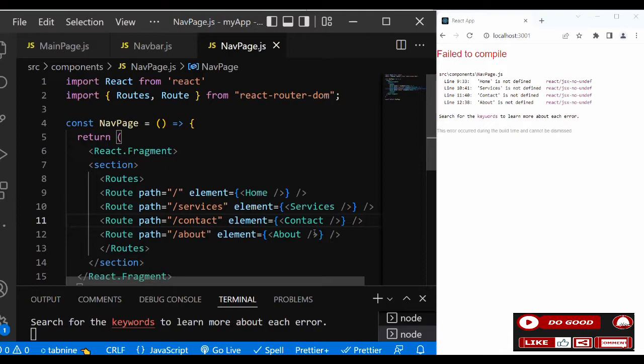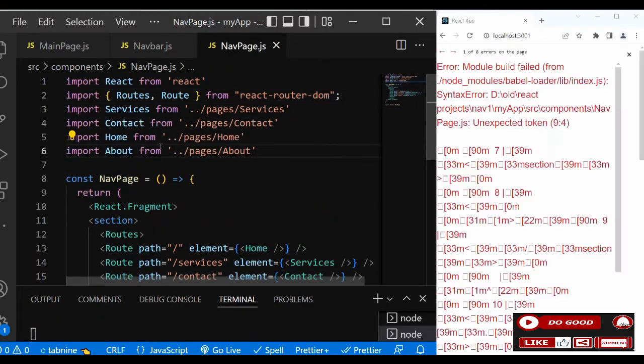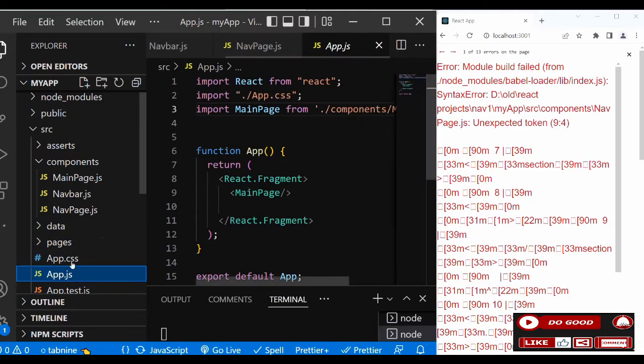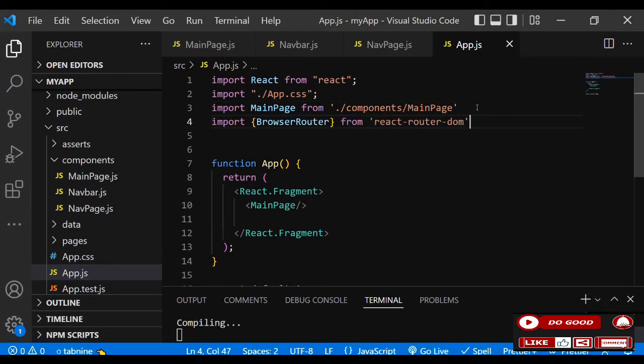So that is that. Let's import all of them. Go up. Good. Now we import all of them. So next thing to do now is to call the browser router at the app.js. Okay. Now we go to the app.js. Where is the app.js? Good. Now we need to call the browser router here and make it bigger. So we say import BrowserRouter from React Router. Done.